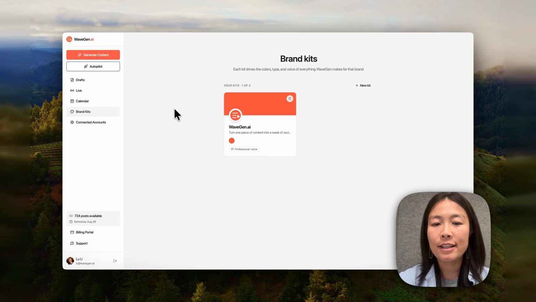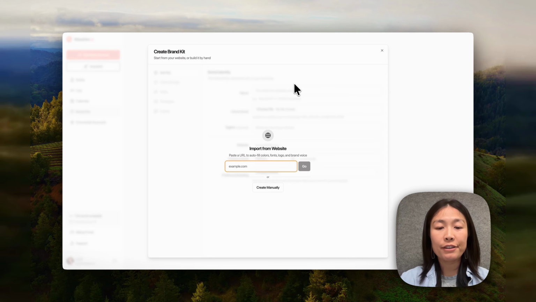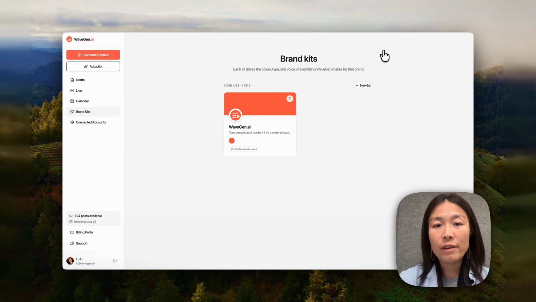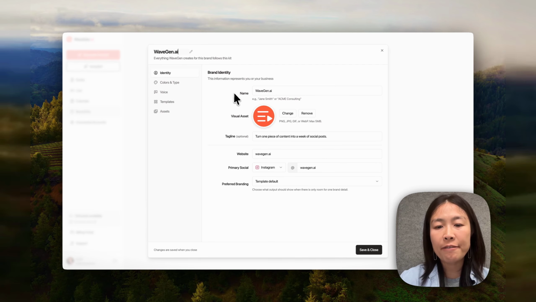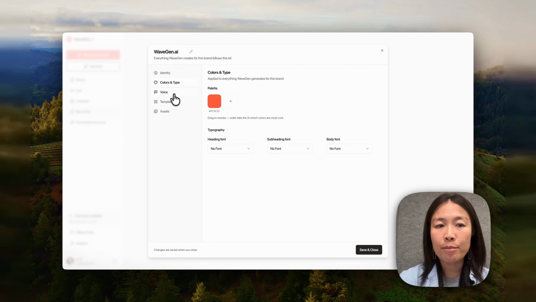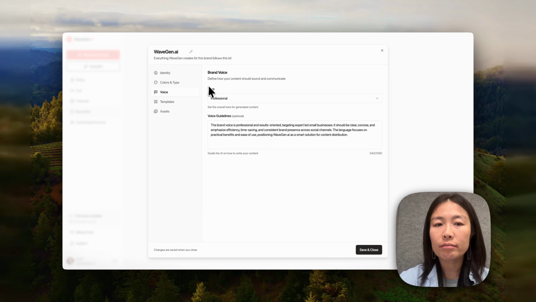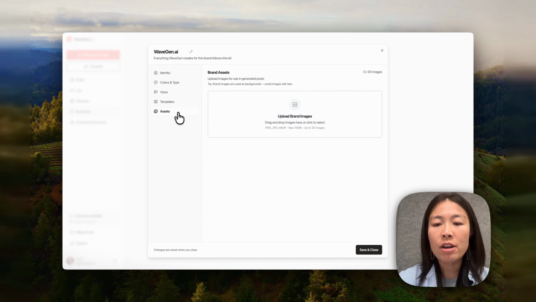Brand context. You can create it manually or let WaveGen extract everything from your website. In WaveGen, I already have my logo, colors, fonts, brand voice. If you have a distinct visual style, you can also have some brand assets defined here to influence the images used in the final output.